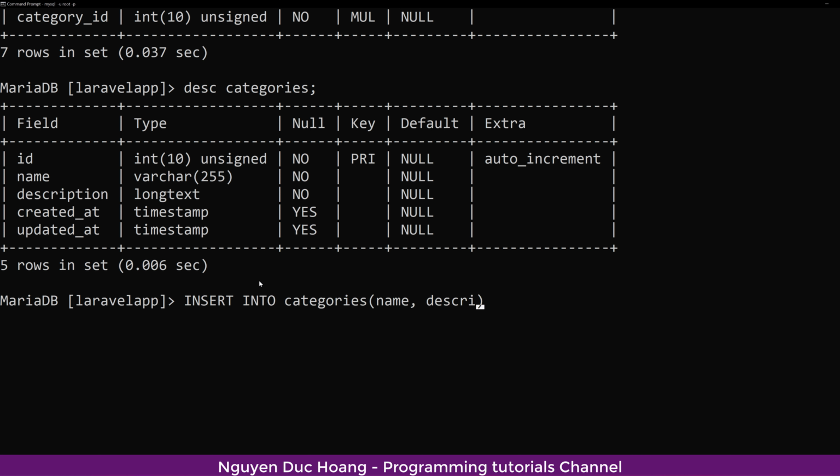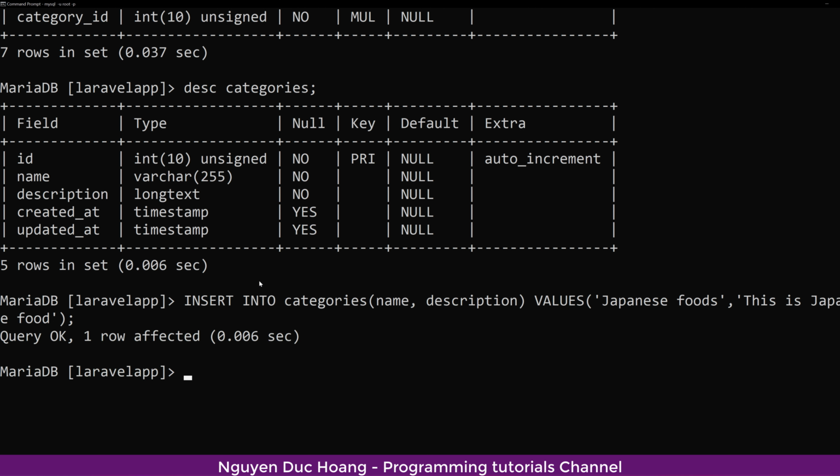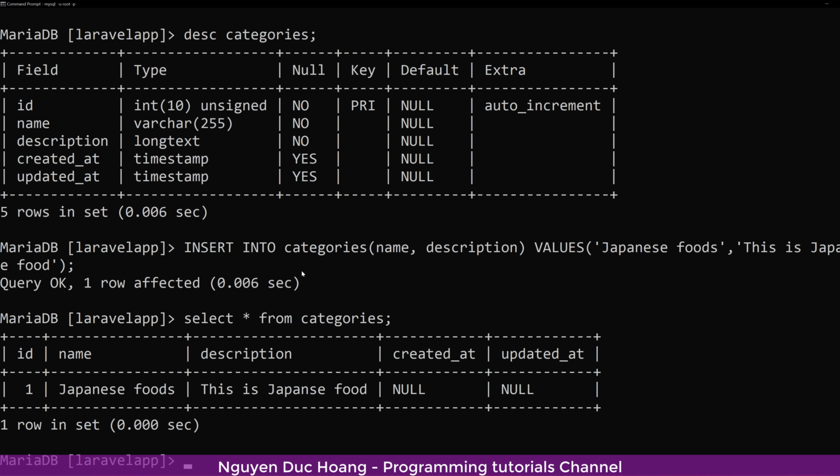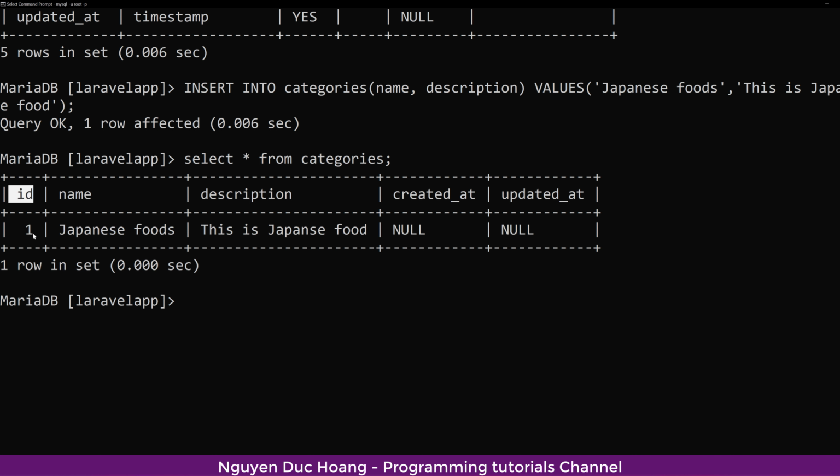One food. So now insert into category name, description, value. We insert a Japanese food category, for example, with the description Japanese food. The query is okay. So now we select star from category to display. So now there is one category in the category table.